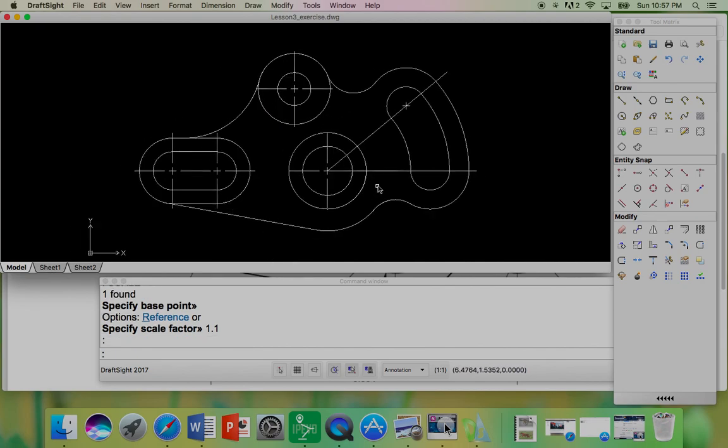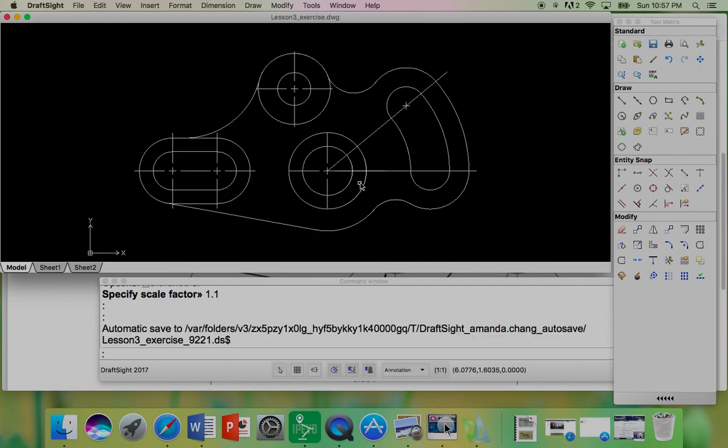Alright, so that completes this tutorial. We've completed the geometry of this complex metal component using circles and fillets and tangent lines. And in the next tutorial, we will be adding line weights and dimensions. Alright, thank you very much.